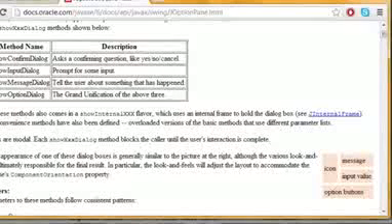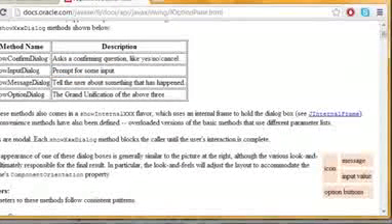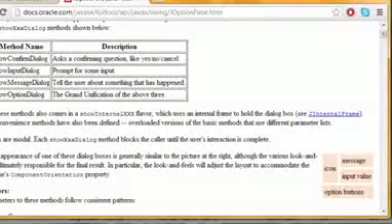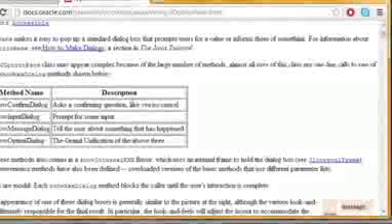Show input dialog, right here, prompt used for input. It'll ask you a question and you can input whatever, which is what we're using a lot for the user to input different things. And message dialog, just giving them a message, nothing more. Generally you can only press OK. I think you might be able to press cancel sometimes, I'm not 100% sure.